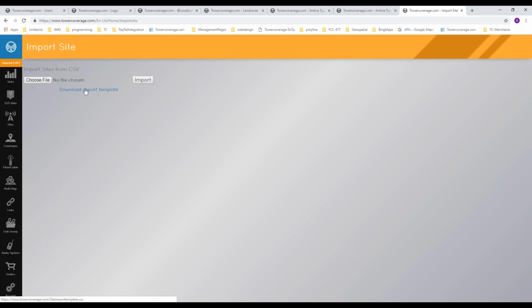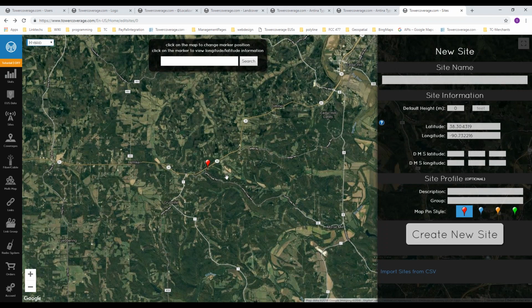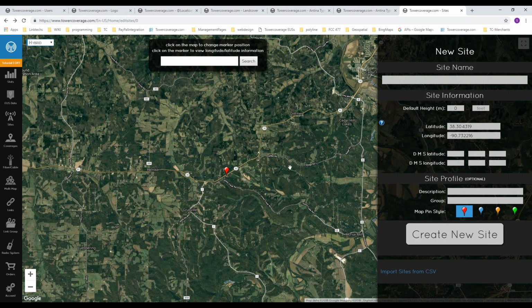You can just click on that. There's a template download right here. Whenever you're trying to import your sites using the CSV, you do have to keep in mind that you have to have a site name. That is required when adding your sites. You do have to put the height in meters, even if it is 0. And the latitude and longitude have to be in decimal degrees. It will not accept DMS. The description and group, just like here on this page, can be left blank if you choose to do so. Once you've done that, you can import them and all of your sites will appear in your Tower Coverage account.